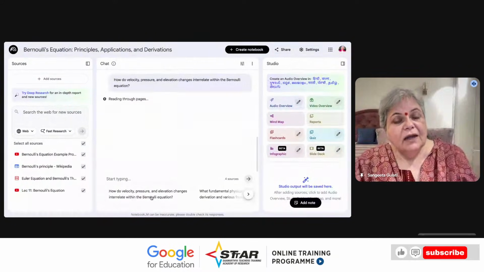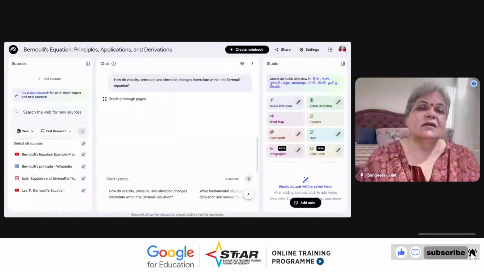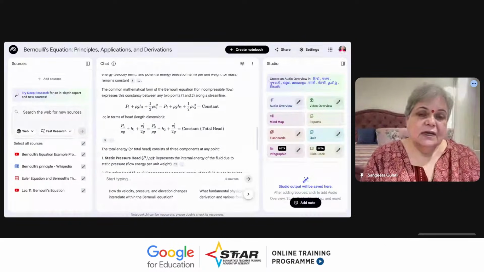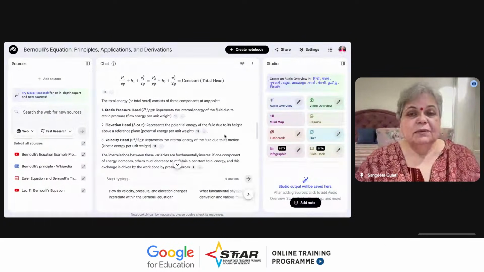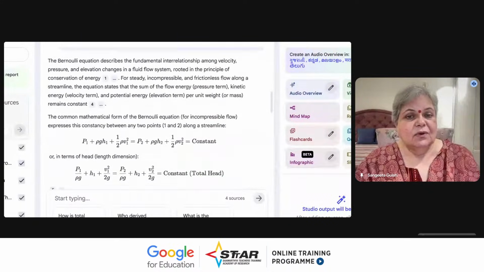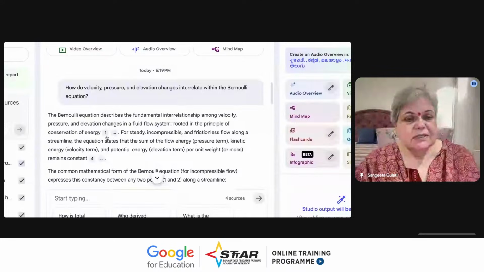So I can just click on that. It takes the prompt and starts answering based on the information available in the sources. And you can see that even the mathematical equations are going to come out very well. Along with this content, what you also can observe is there are some numbers that are showing up.